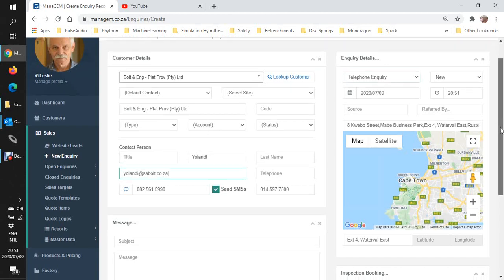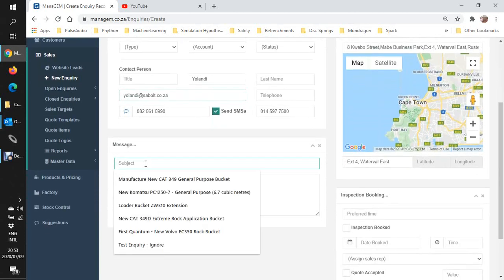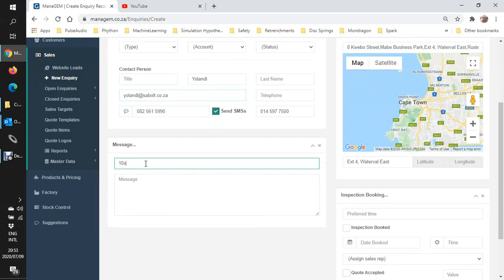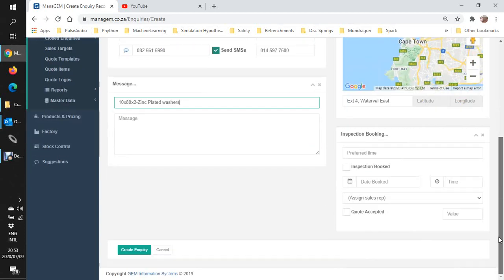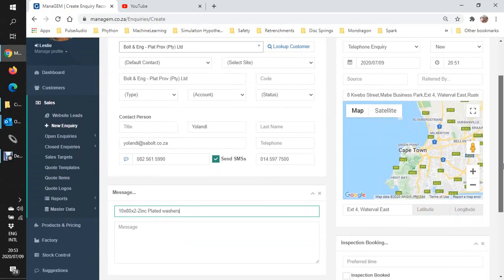Okay, but first thing we do is we say this is for 10 by 80 by 2 zinc plated washers. Okay, we all know about that particular inquiry. Okay, so all we have to do is we get the inquiry. We don't know what we're going to price, but we put it into the system.